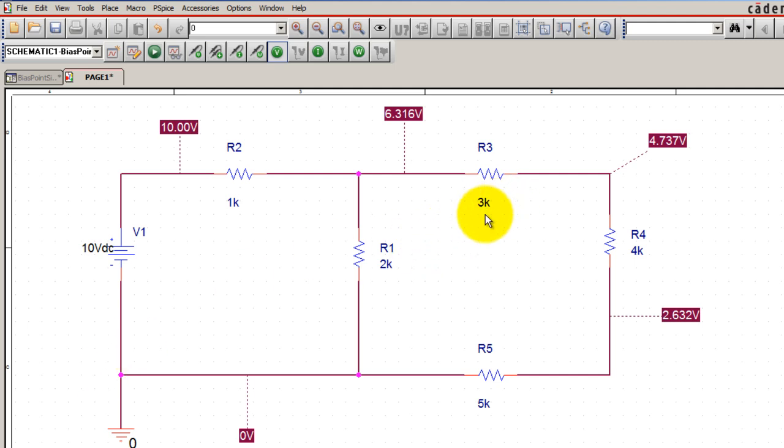Now, if you need the voltage at this resistor, 3K, that's not 6.3 or 4.7, it is actually the difference between the two. So 6.316 minus 4.737 will give you the voltage at this resistor. For the 4K resistor, 4.7 minus 2.6 will give you the voltage at this resistor.